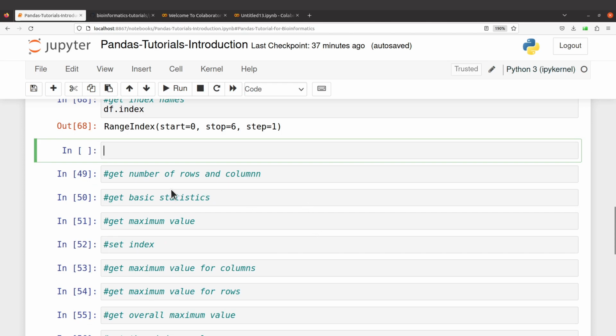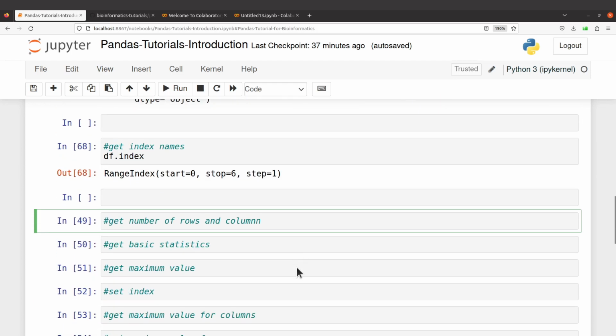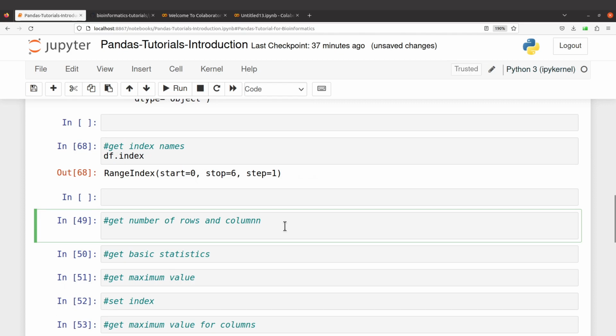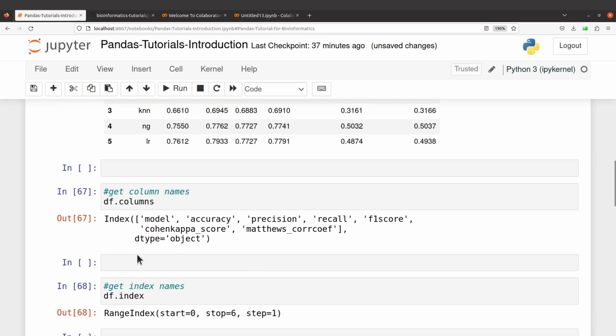All right, now if you have your data, if you have a data frame, then obviously one of the things that you would like to do is to get the number of entries. So you have rows, you have columns. All right, you want to get a number. So you can just say df.shape. So this will give you a number. We have 6 by 7.